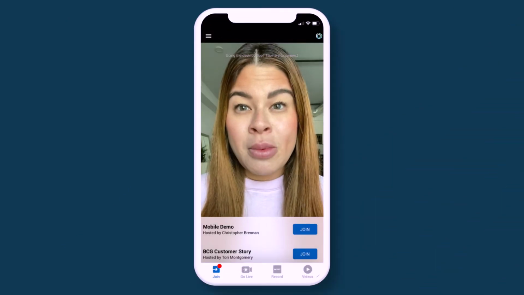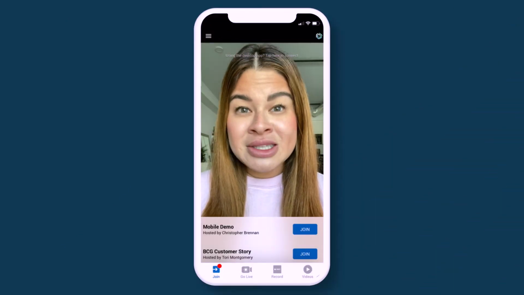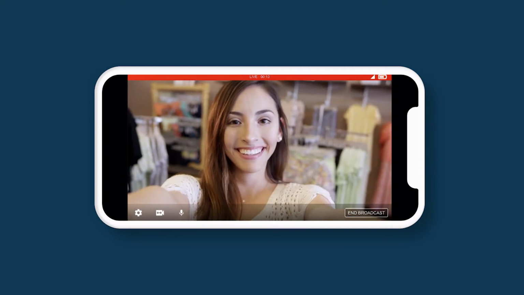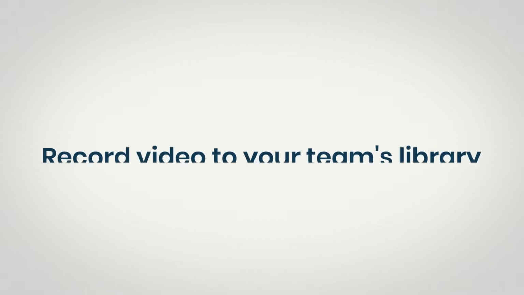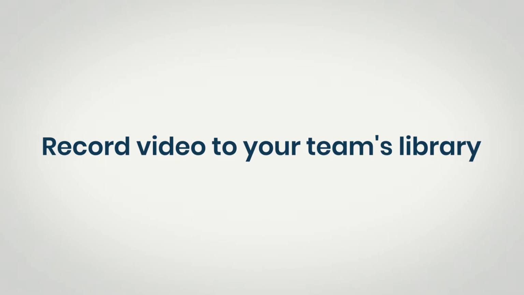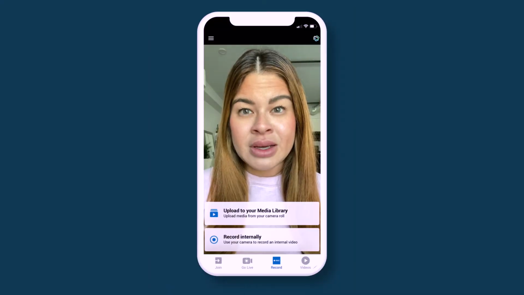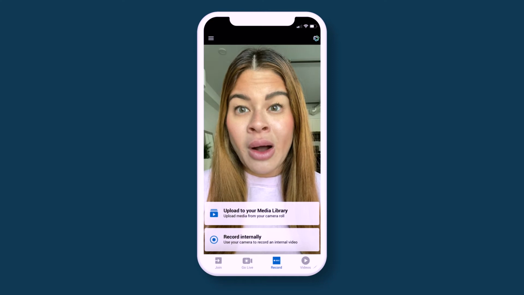With the Socialive mobile app, you can capture video, participate in broadcasts and live streams from anywhere in the world. All you need is a phone and an internet connection. Using the mobile app, you can capture video and share it instantly with your team. It's the easiest way to record video on the go.